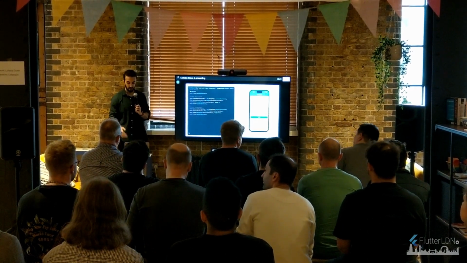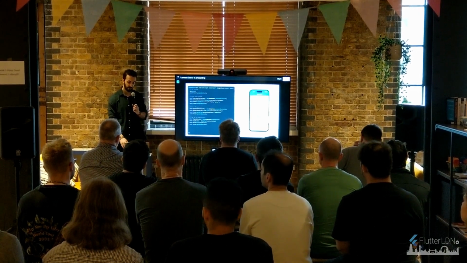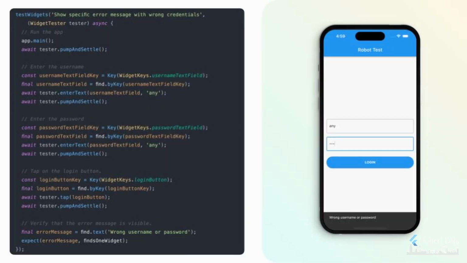Then, once we have username and password, we ask the tester to tap on the login button, and finally, we verify that we see a welcome message on the screen. So this is the standard, usual way of running an integration test, right?